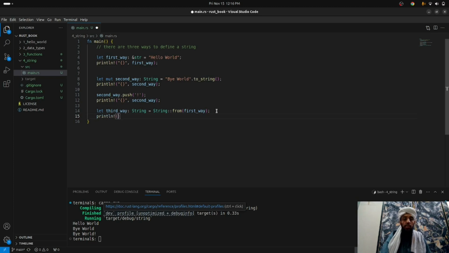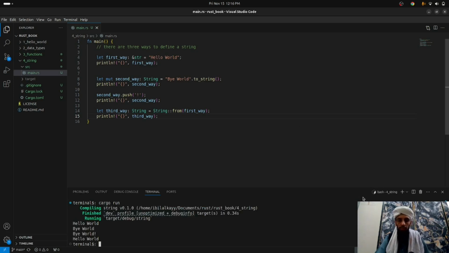Let's say if I write println, and now third way, if I write this again, clear this, cargo run, you can see the "hello world" is again printed, but now the third way is the actual owner of the first way. It means that you can change the text also, because you are the owner of this "hello world".